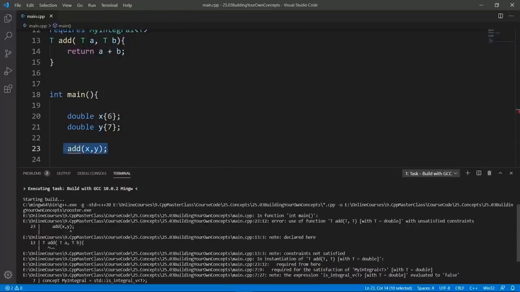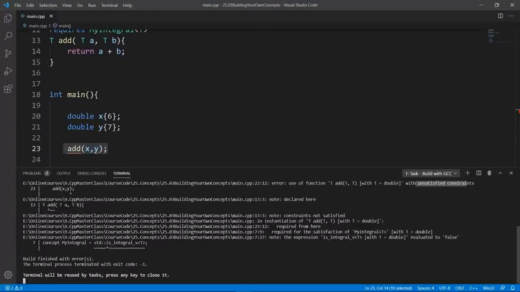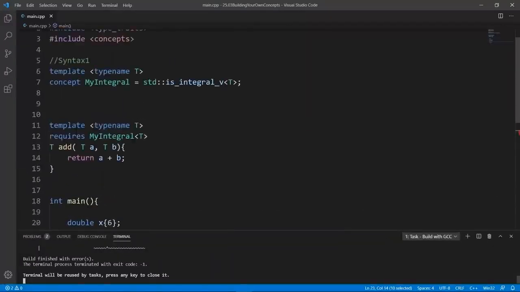So it's going to say use of function add with unsatisfied constraints. And if we go down, we're going to see the exact constraints we violated. And we're going to see required for the satisfaction of MyIntegral with T. We are calling this with double, and double is going to evaluate this to false. Hopefully you can see that you can really set up your own concepts using this syntax here.